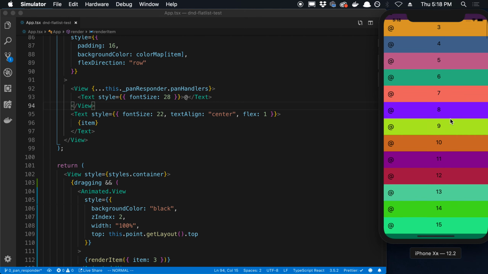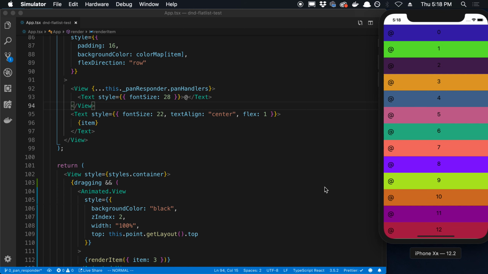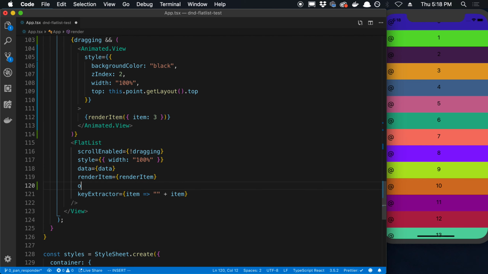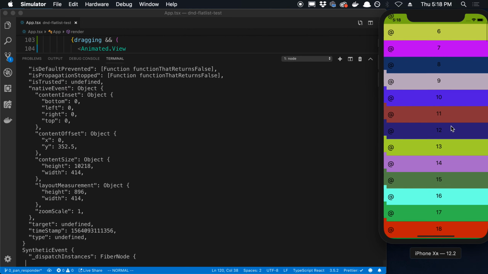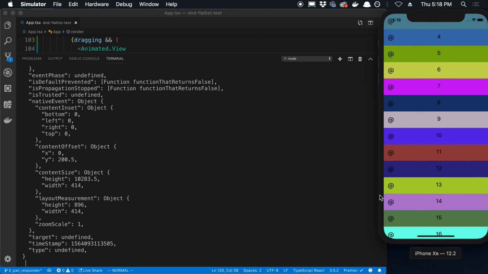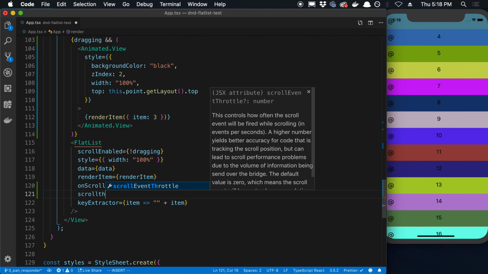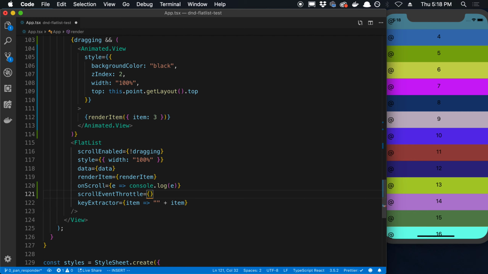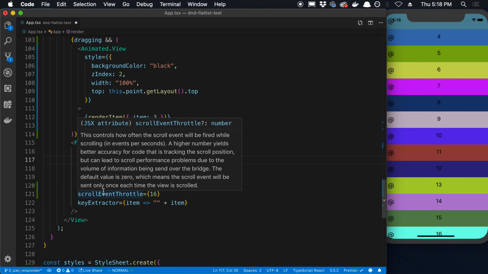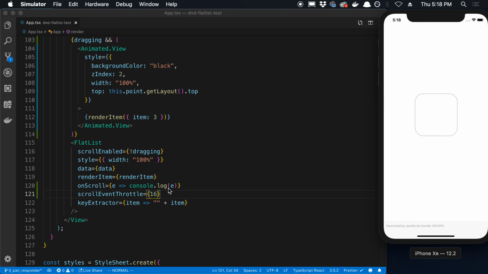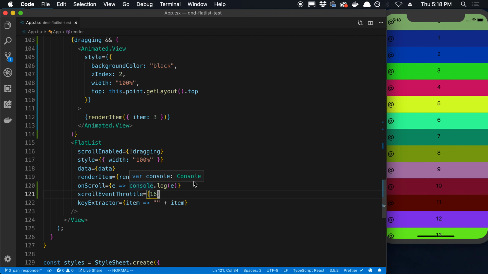Alright, so what I was saying is we need to keep track of how far we've scrolled. That's one parameter. We can get that by listening to the flat list when it scrolls. So I'm going to say onScroll, and we can just console log the event. As we scroll, you can see a ton of values get shown there. So if I say scroll event throttle, we can set this to a number, and this will slow down the number of onScroll events that get called. I'm going to set mine to 16 so we just don't get as many events.